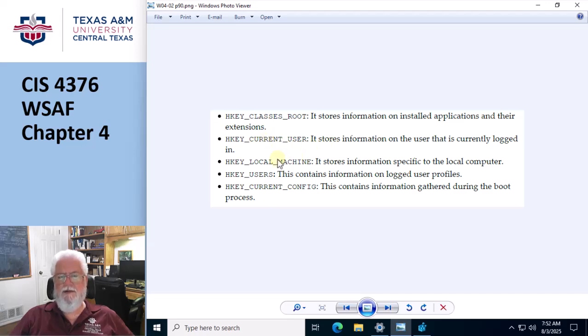Local machine is talking about the local computer. This is where the device drivers are, the enumeration of the device drivers. This is a perfect place. This is where it says, here's where all these things are.